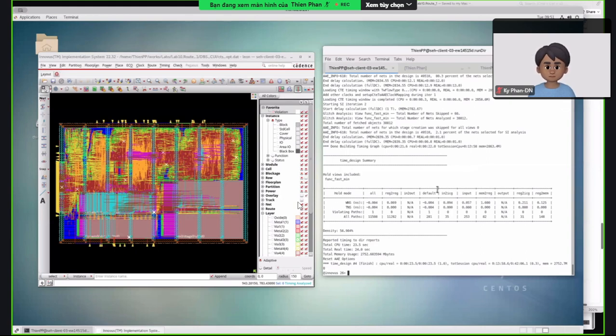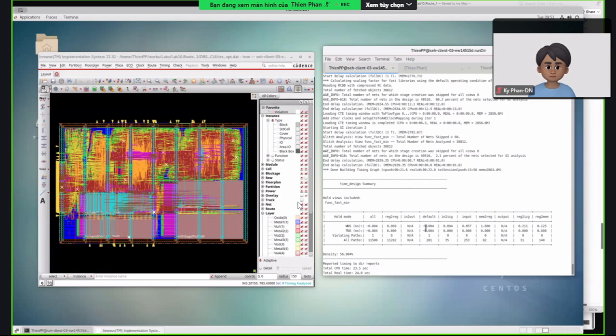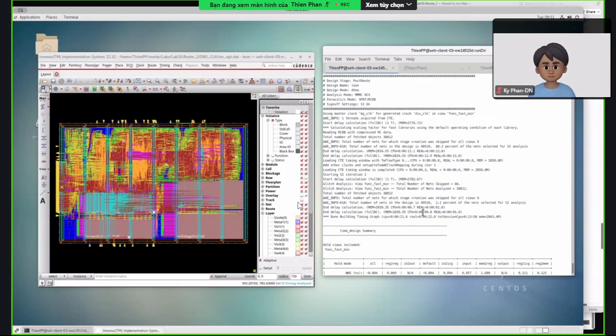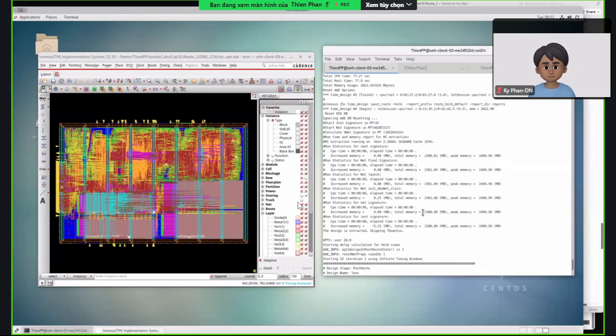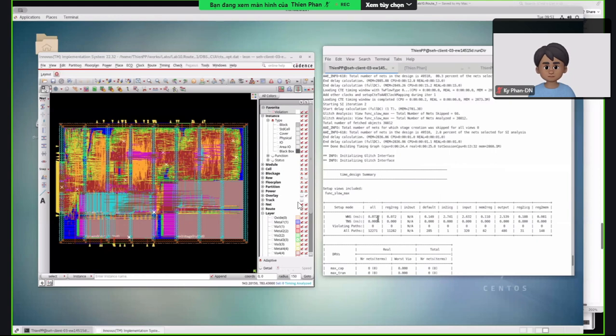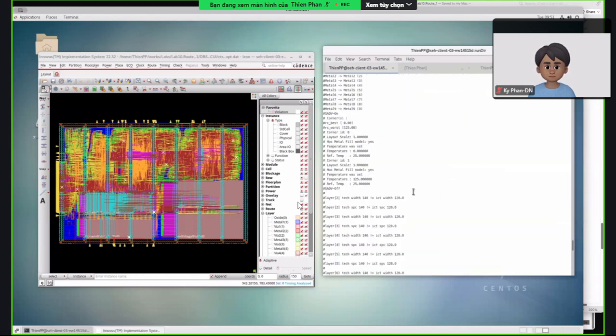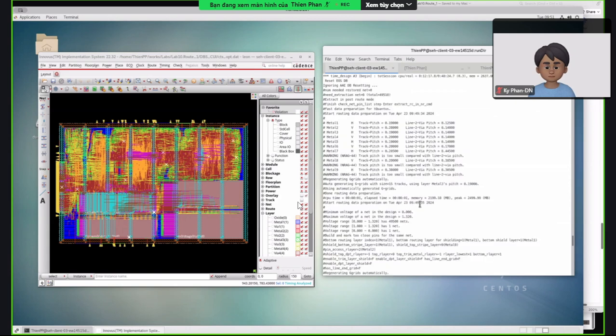Okay, so we can look at this. We can scroll it up here. Let's see. So that's the whole. So we do have one hold violation of 4 picoseconds, so practically that's clean. And for setup, we have a positive slack of 72 picoseconds.